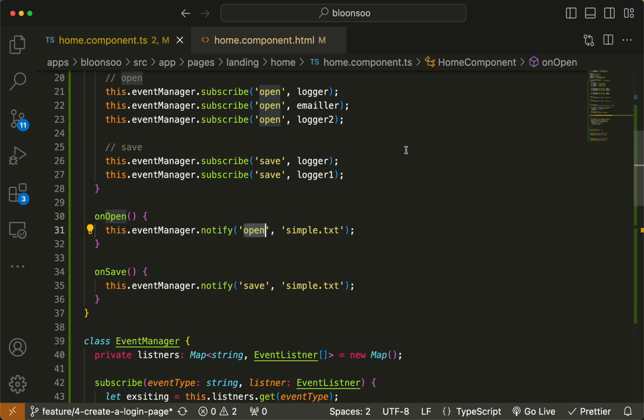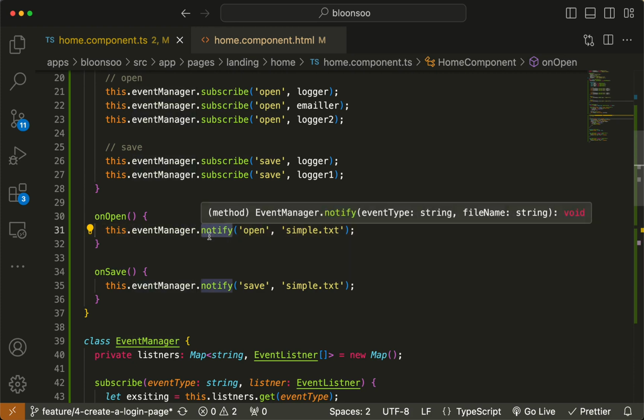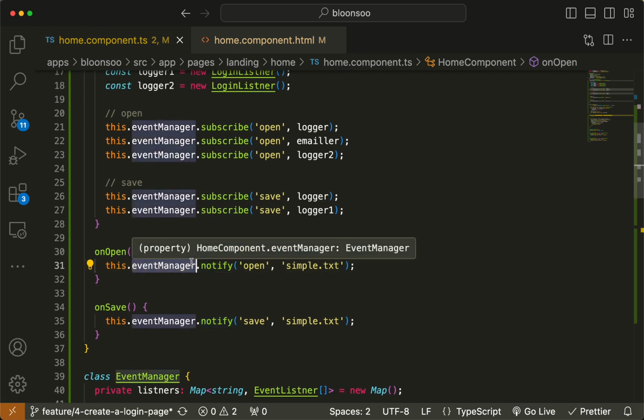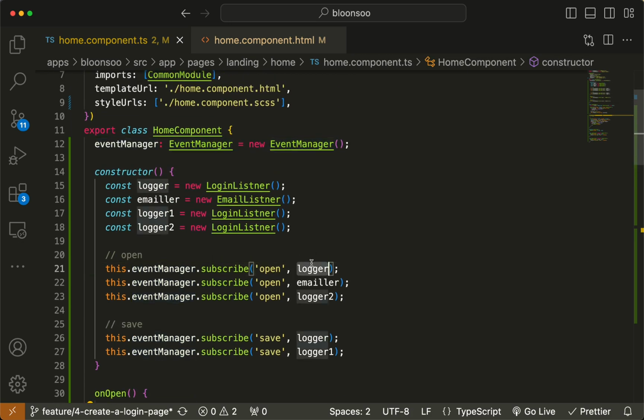The event manager is the one sending these things. The notify function sends out the message, hence the event manager is what we call a publisher. They publish events. In this scenario we have subscribers. The logger is a subscriber. The logger is interested in different state changes, the different things published by the publisher.